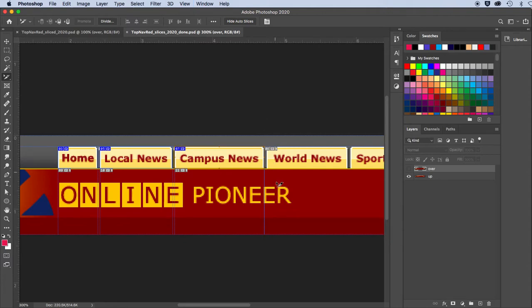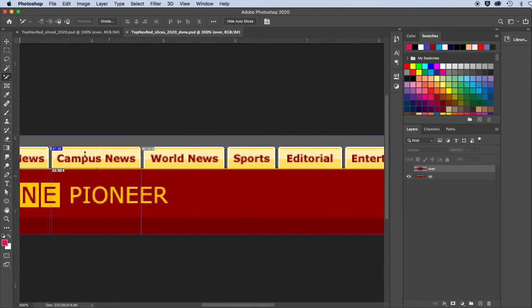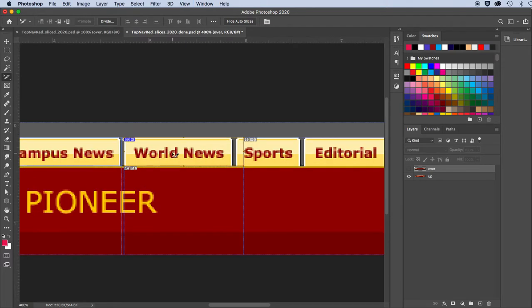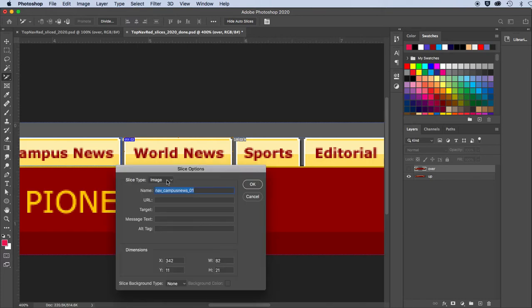I'm going to zoom out a bit, and I think I have 4 more buttons. So with my slice select tool again and my option key down on the Mac, alt key down on the PC, I will just bring that flush left, and maybe I do need to zoom up a bit, and just adjust the right side, double click it, rename it.